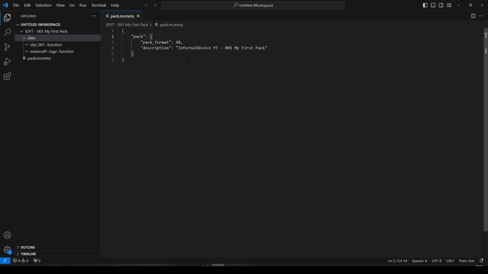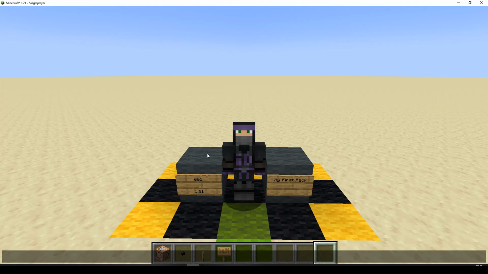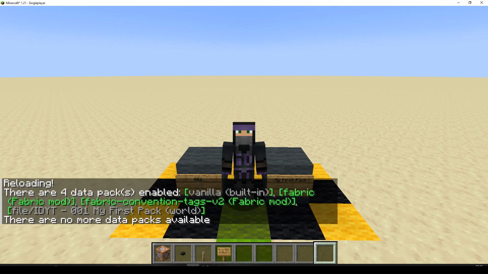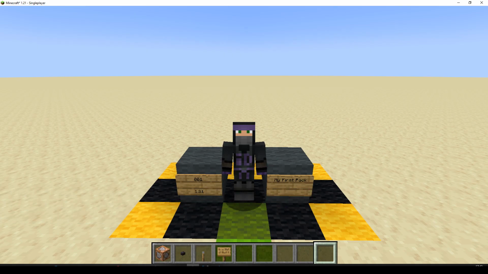Cool. But what we could do now is we could go back to Minecraft, and let's see if we can see that pack. So every time we make changes, we're going to have to do a reload. There's our reload, and let's do data pack list, and let's, well, we can see it there. There it is. File ID YT001 my first pack. Cool. So it's found it. It's recognized it. We like that. Let's go back to VS Code.